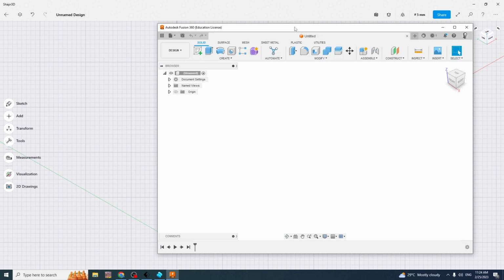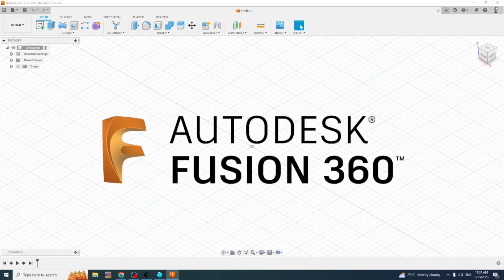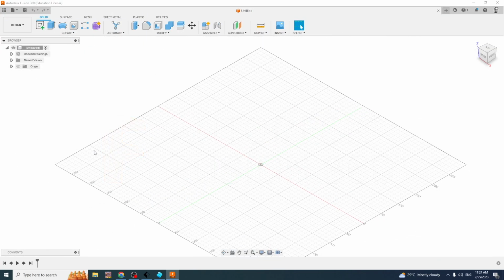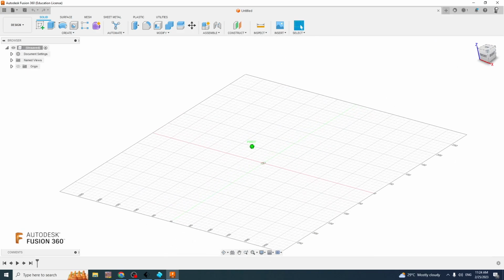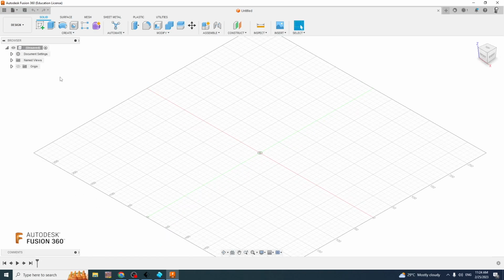Now this is Fusion. Again, exactly the same. You've got that grid, you've got that platform, and you've got your view cube that you can manipulate to see things. Now we can do it two ways. So we can do it the TinkerCAD way in this, or we can do it in the Shapr way.